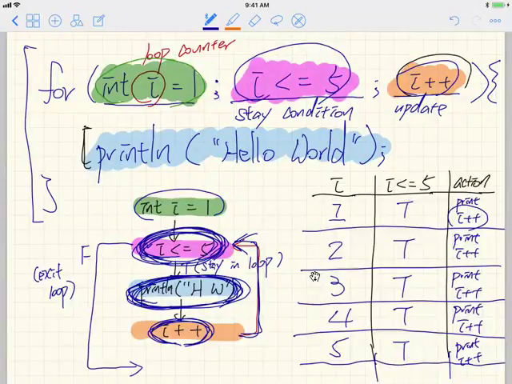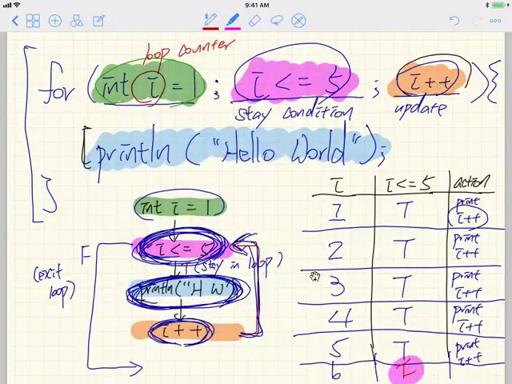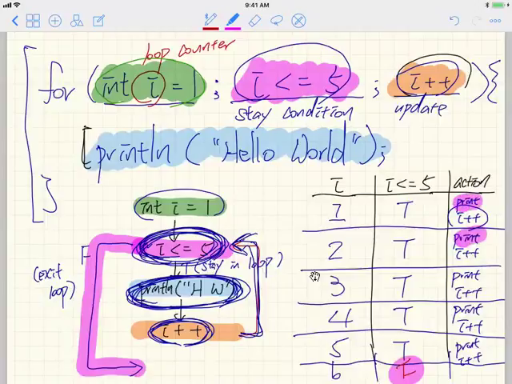Now, I plus plus from 5, so now we got 6. We go back here and check again. 6 less than or equal to 5, false. False, what does that mean? That means we take this particular path over here. We don't execute the body of the loop, and we don't do any further updates anymore. Just exit. So now you can see how many times we print out: 1, 2, 3, 4, 5.